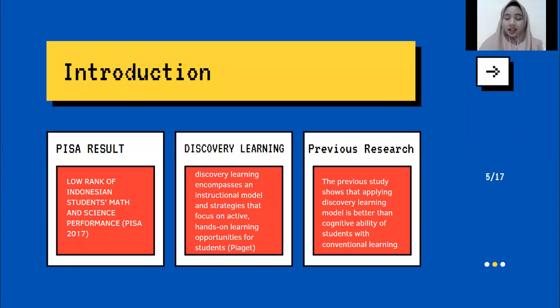For today's problem, for today's gap, apparently Indonesia has a low rank of students' math and science performance, according to PISA 2017. That is why I offered to conduct research that involves a teaching method called discovery learning. Discovery learning encompasses an instructional model and strategies that focus on active, hands-on learning and opportunities for students.